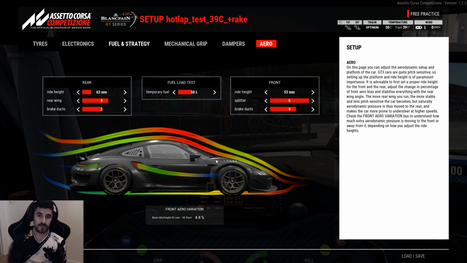All right, so I drove the car with those 63 millimeters rear ride height, and I figured that on some occasions, especially when I go on the throttle, it understeers a bit, and going into the corner, it understeers a bit, even though the balance is all right in the setup screen.